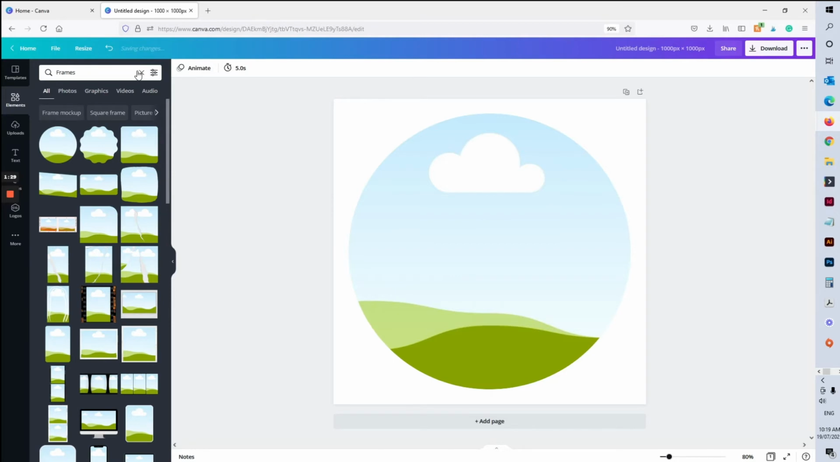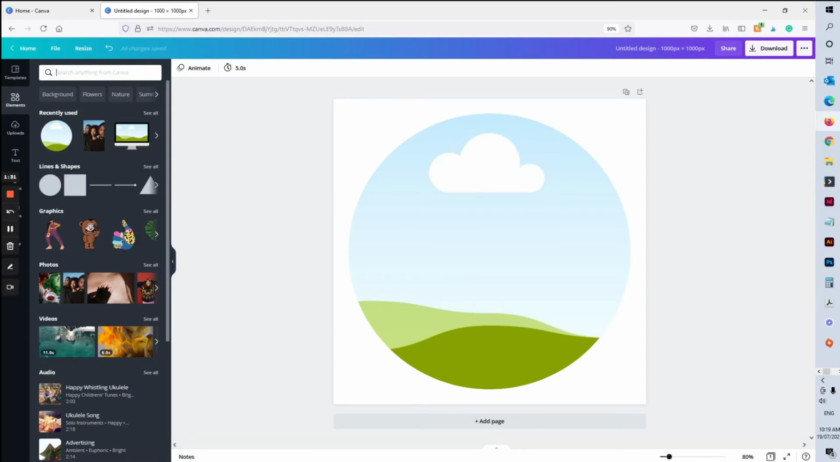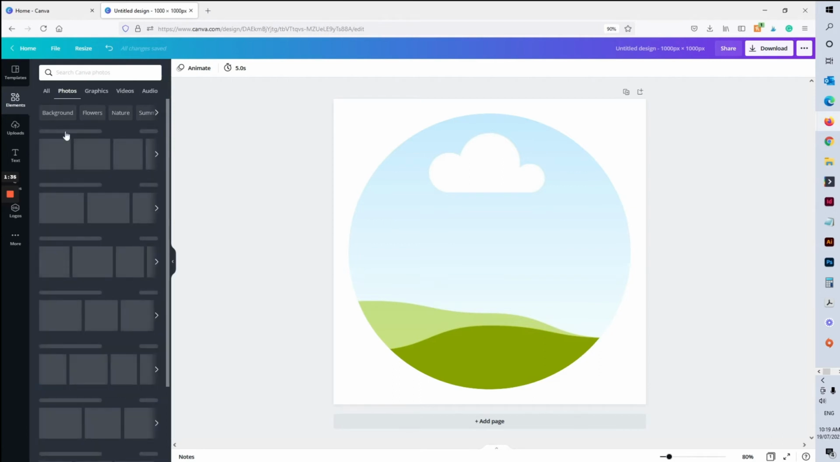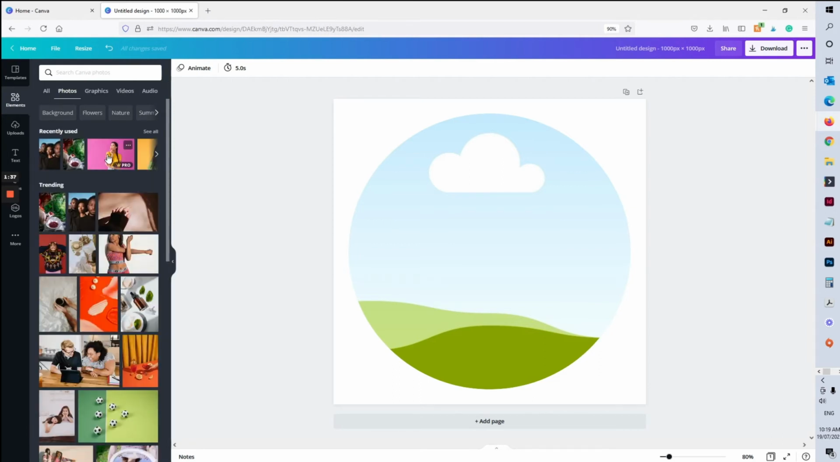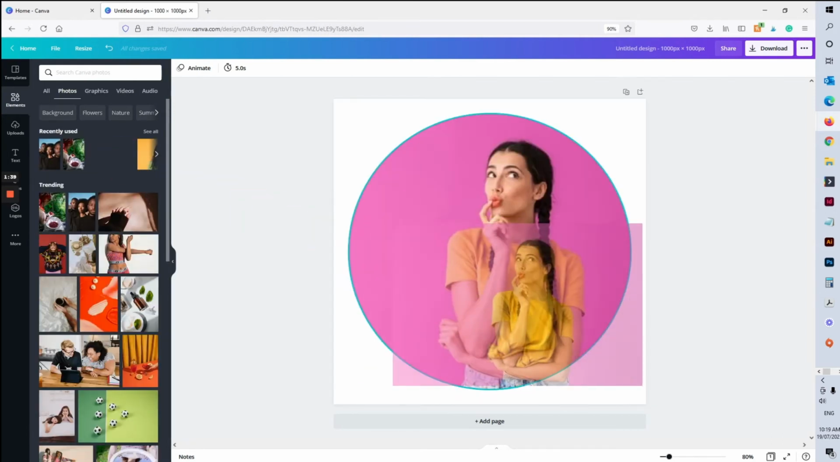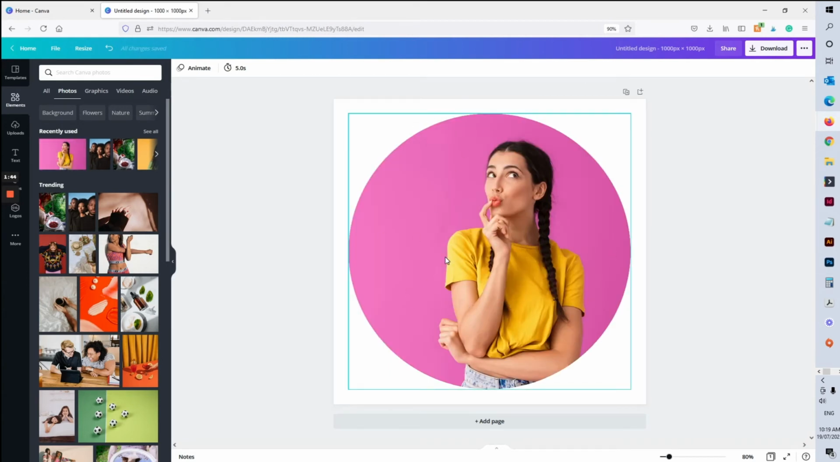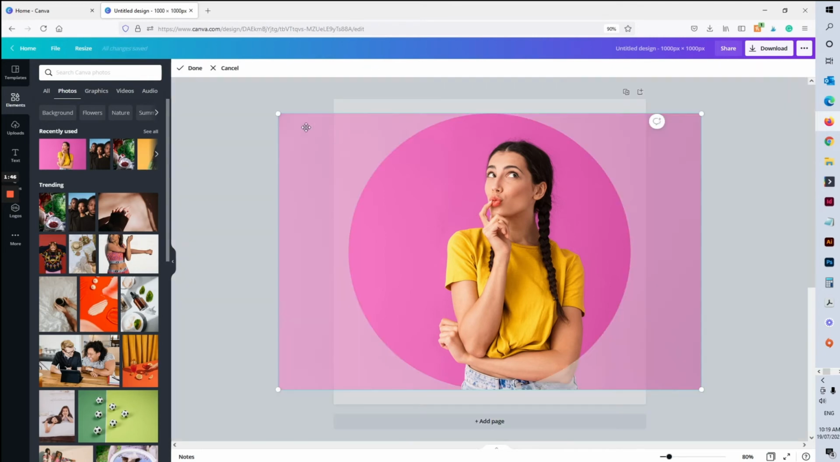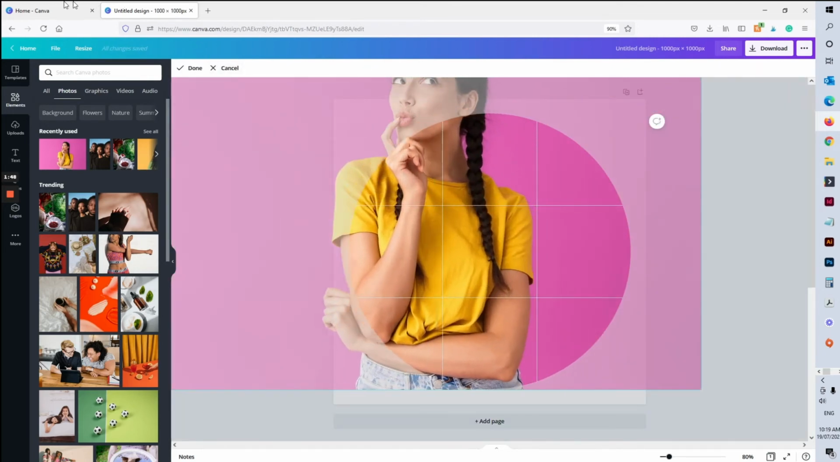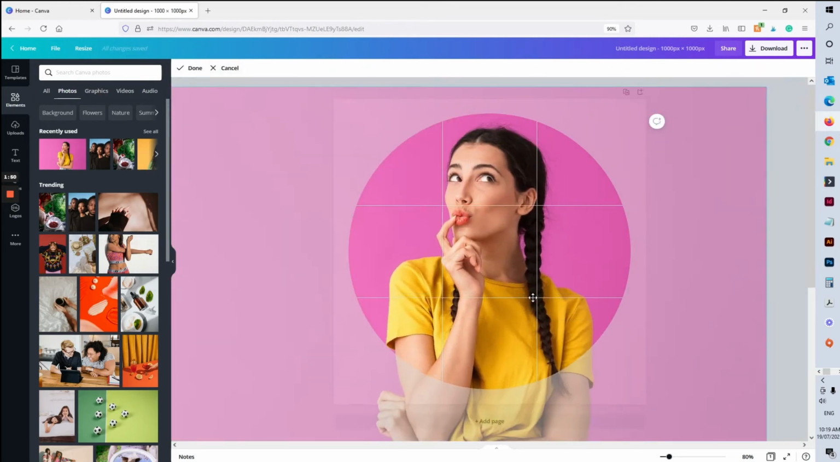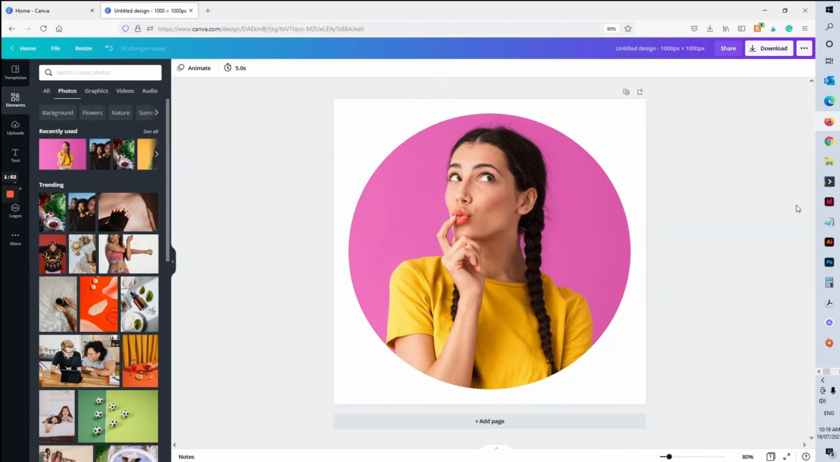So you can upload your own profile picture, but for the purpose of the tutorial, I'm just going to find a great photo here. So I'm going to go to photos. I'm going to use this one here. Now, if I drag and drop that photo in, you can see it just automatically crops to the circle. And if I double click on that, it gives me the option to resize that image and move it around so it's perfectly placed.